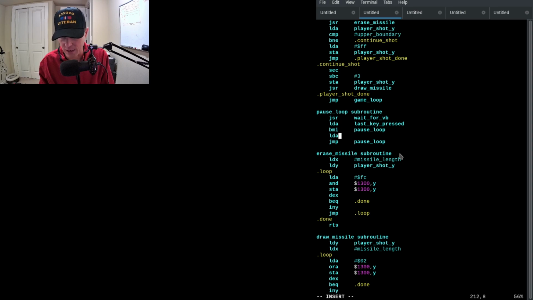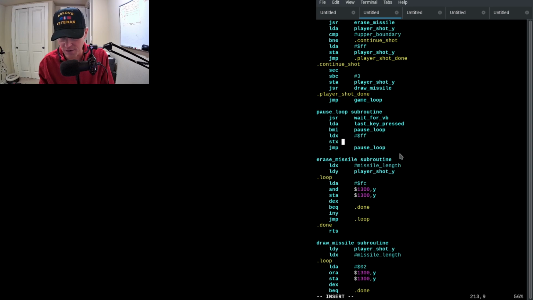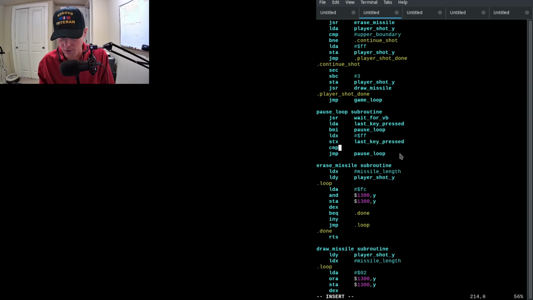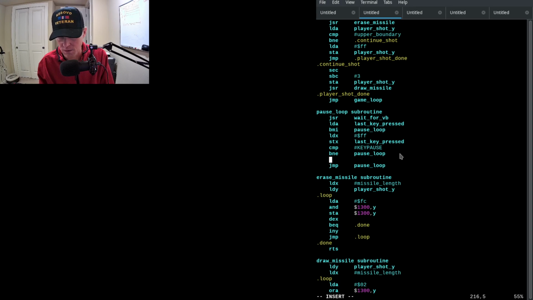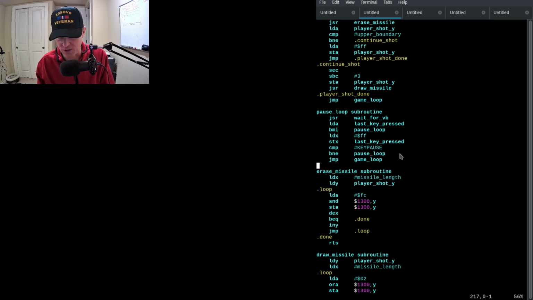Otherwise, again, we got to reset that key flag. So we reset it to FF. And then we compare it to key pause, so we can unpause. If it doesn't equal key pause, we branch back to pause loop. If it does equal key pause, we're unpausing now, so we jump back to game loop. In fact, this jump isn't even necessary. So that's our pause loop.